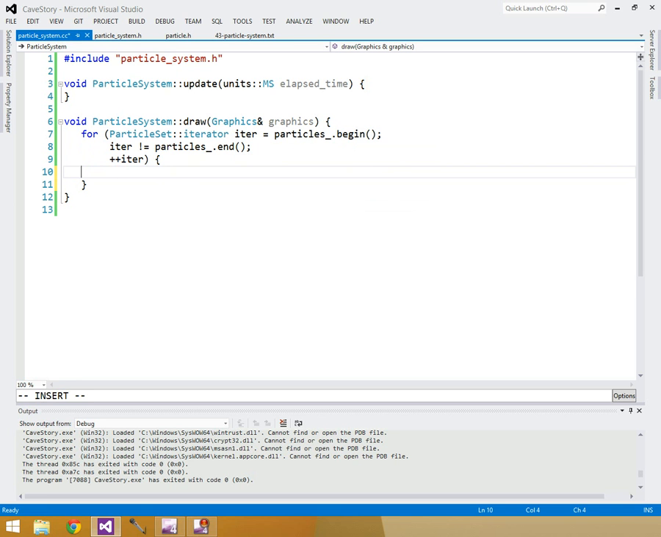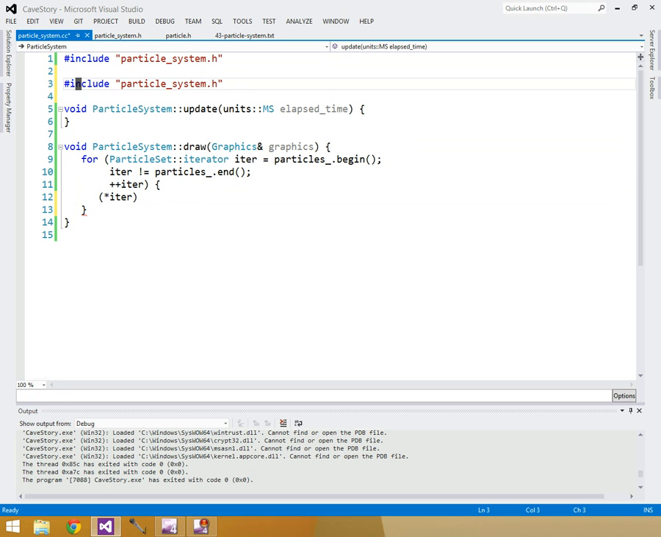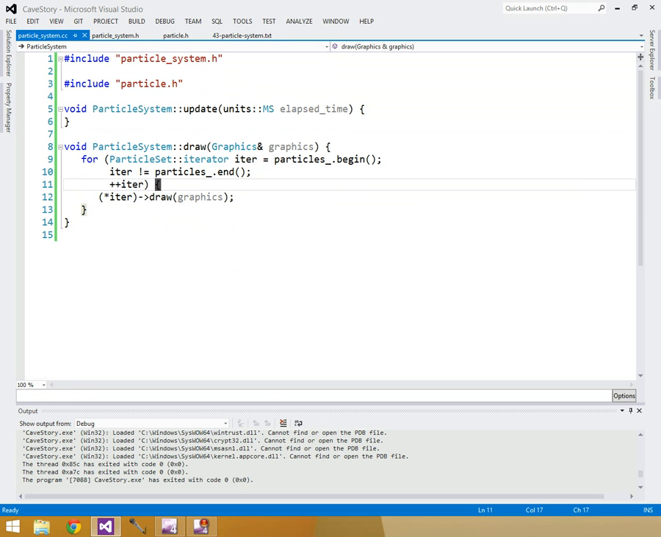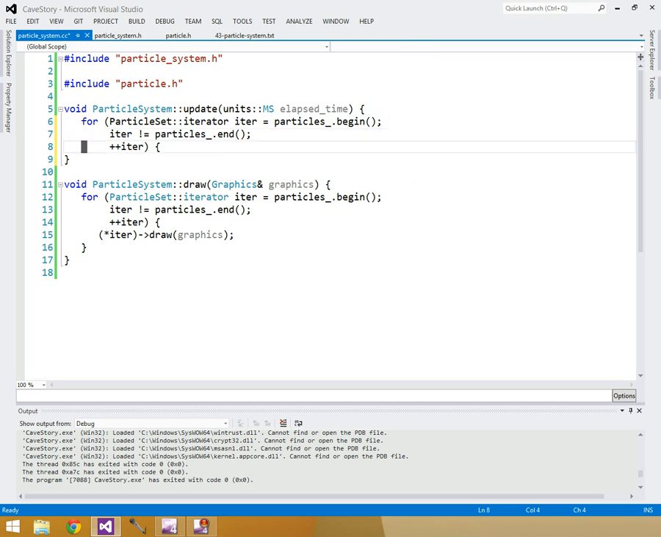And so what we're going to want to do is just draw it. So we'll do start iter, and let's include particle so we have that interface. And we can just call draw with graphics. And that's all there is to draw. Update's a little trickier because we're going to have to do that thing where we delete things in the middle of the loop. So we'll have to actually iterate inside the loop, or increment our iterator inside the loop.